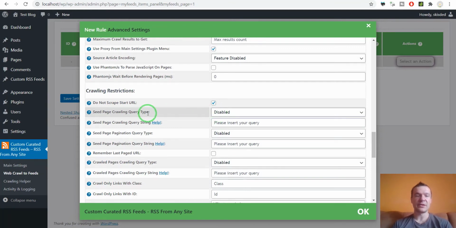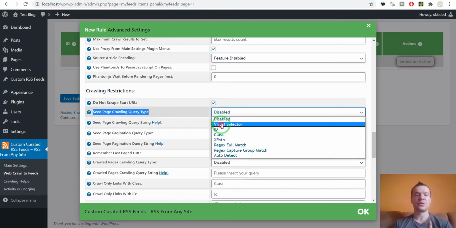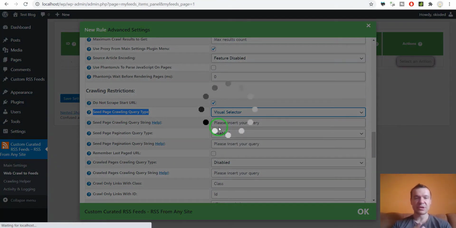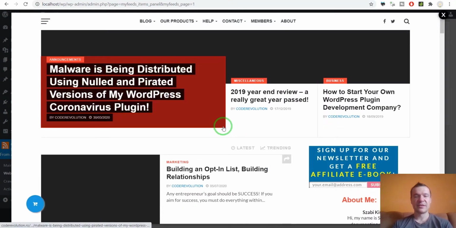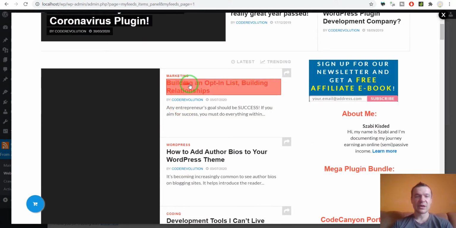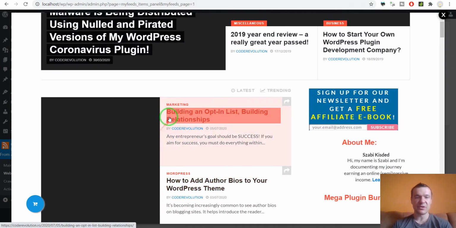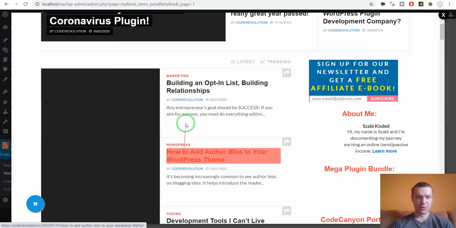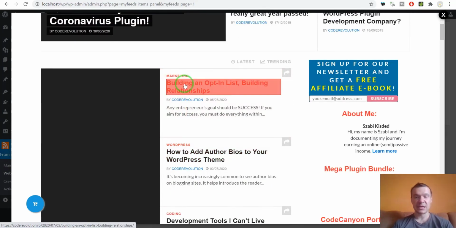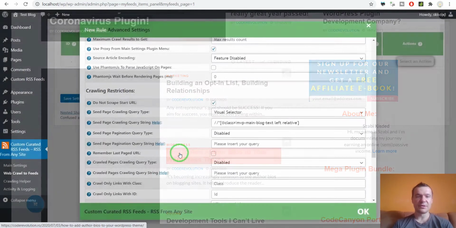Afterwards, we can go and set the seed page crawling query type. This is the settings field where you define from where you wish to import content from the seed page. You should select the visual selector and here click on a title of a post that the plugin should import. The plugin will know that you clicked on this title and it will infer and import all similar titles from this page. So if you click on a title here, you will be able to set the plugin to start crawling from there.